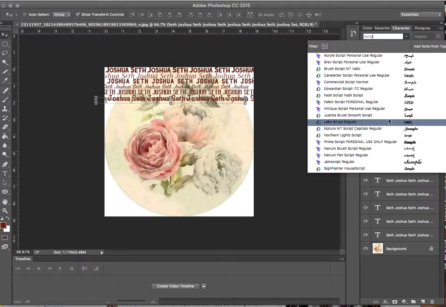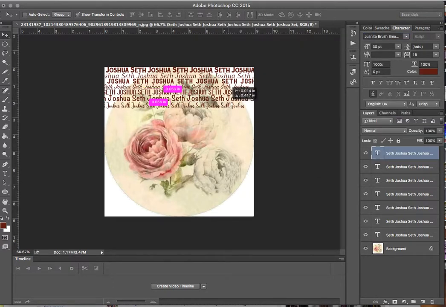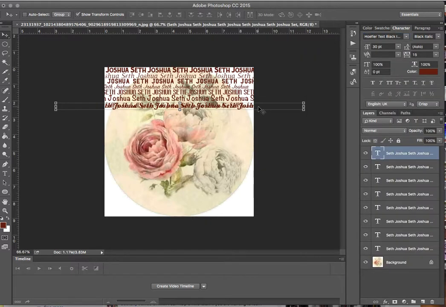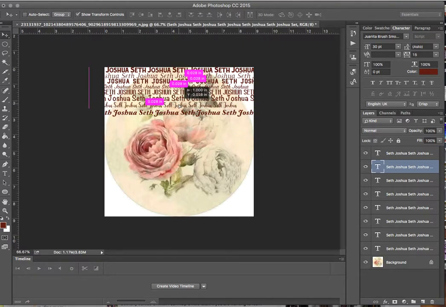Let's do this one. Okay, we'll do one more. Okay. Once you're here, go through real quick. Make sure you don't have a bunch of Seths in a row. Like right here, I have all these Seths in a row. So we're going to go to our last layer and we're just going to scoot it over a little bit. Cool. There we go.